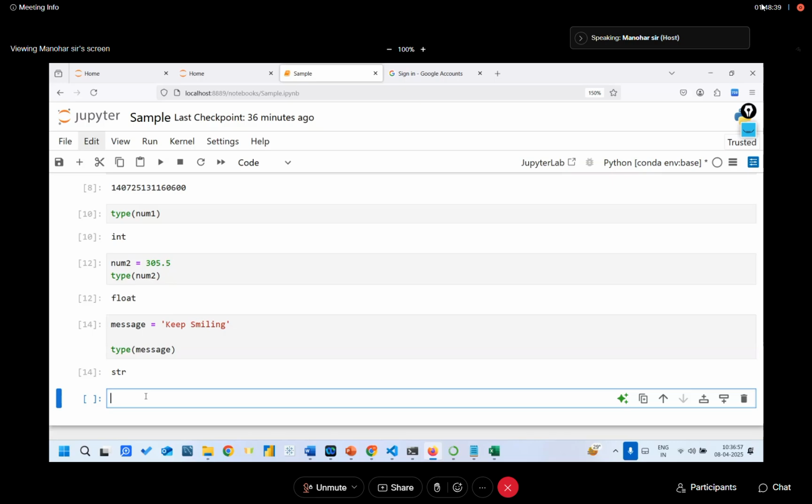No, in Python we have float. There is no decimal, guys. Decimal is in MySQL.